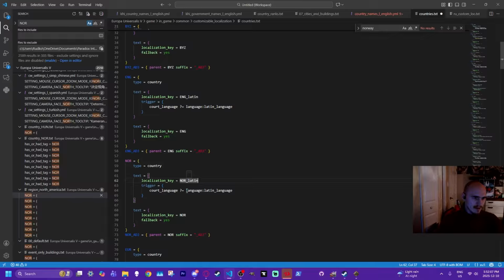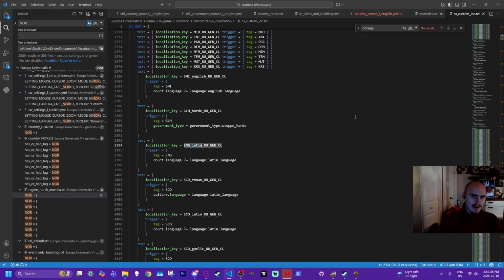Nor Latin. So now we've got all the rest of it the same. The trigger is the same. Fallback key goes back to nor for just Norway. All this is wonderful. Nor adjective, Norwegian is still showing up. This is very simple, just replacing stuff in code. But what we need to do now is take that localization key that we have added. We've created this new localization key equals nor Latin. And we need to put that in the custom localization file.